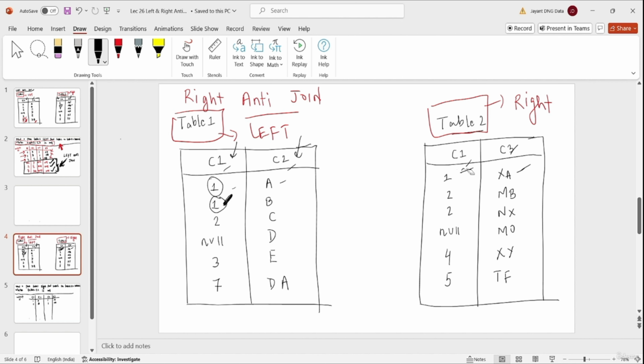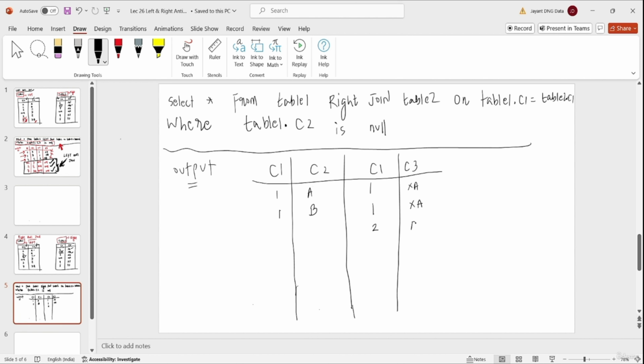Now we have 2 in column 1 of table 2. So this 2 will match with this 2, and we will get 2 MB and 2 C. So let's write 2 MB and 2 C.